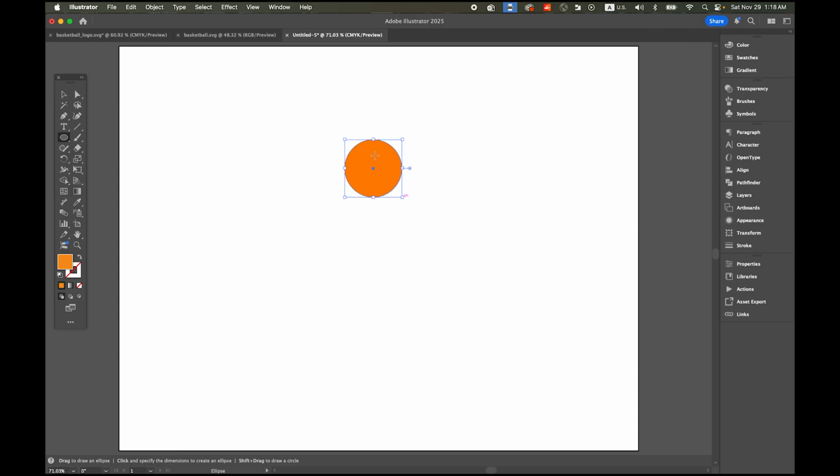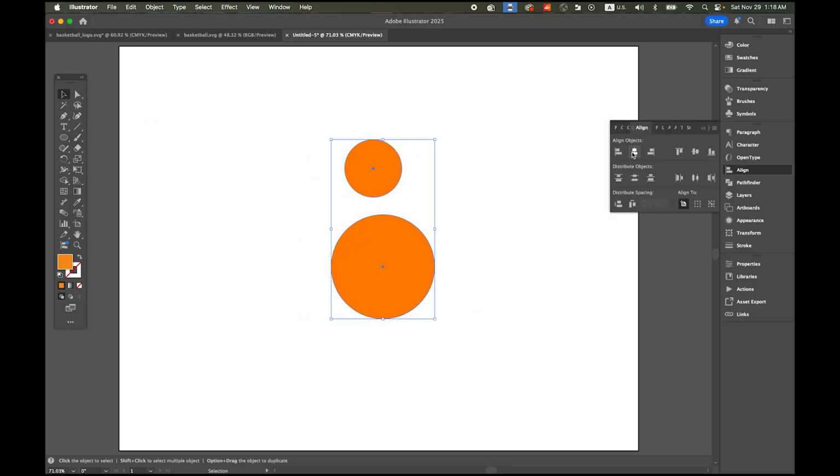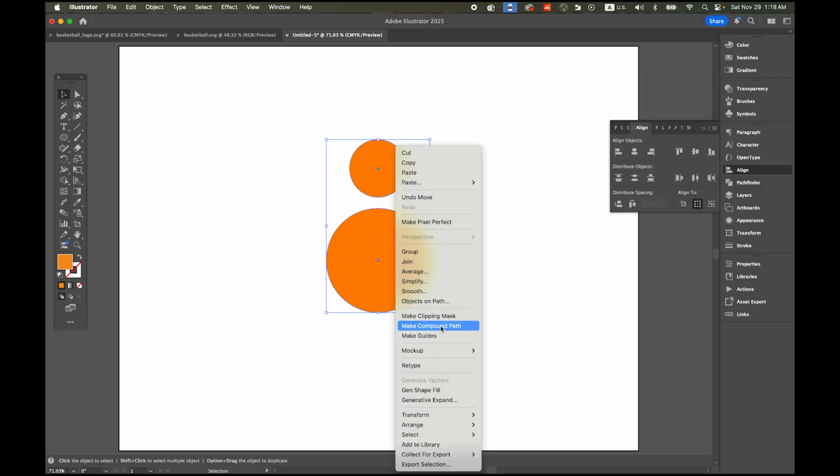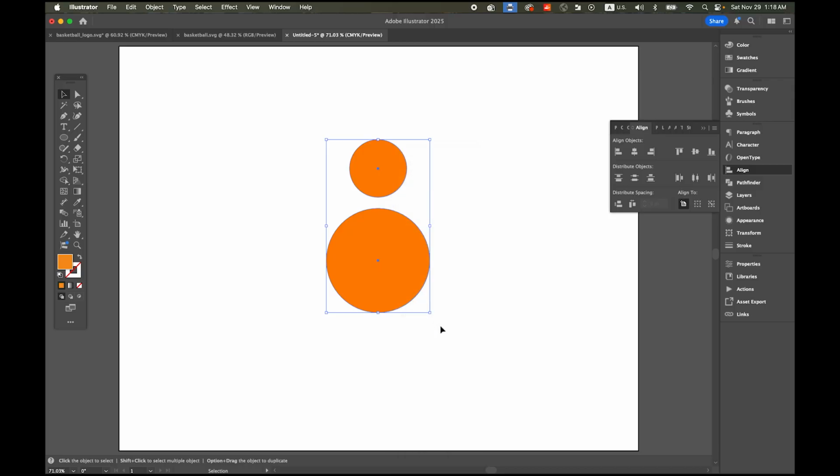Any color is fine. This is my favorite color. I'm gonna draw another one, a little bit bigger. Let me align center. Okay, I'm gonna move up a little bit. Okay, looks good. Now select both. Hold down the Control key, click on your object, make compound path. Looks the same, but now they are kind of grouped.